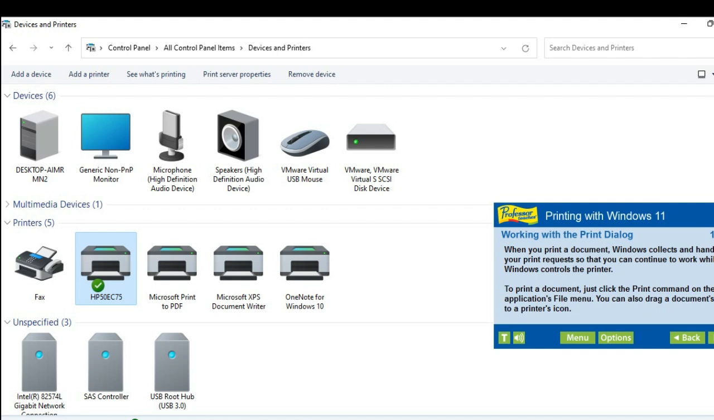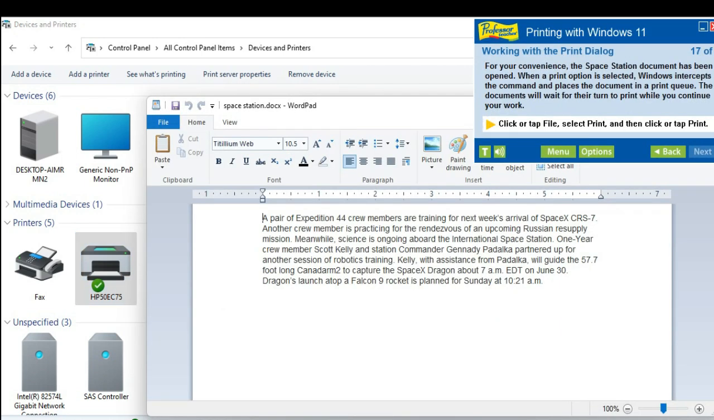When you print a document, Windows collects and handles your print requests so that you can continue to work while Windows controls the printer. To print a document, just click the Print command on the application's File menu. You can also drag a document's icon to a printer's icon. For your convenience, the Space Station document has been opened.